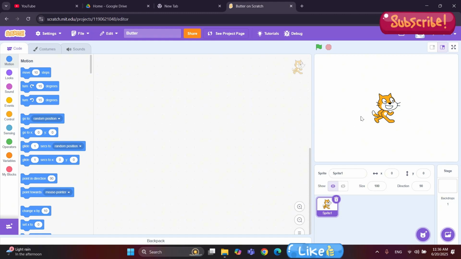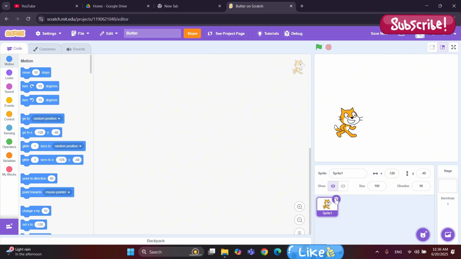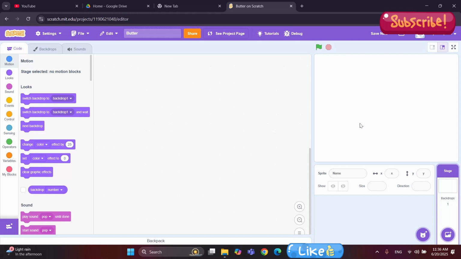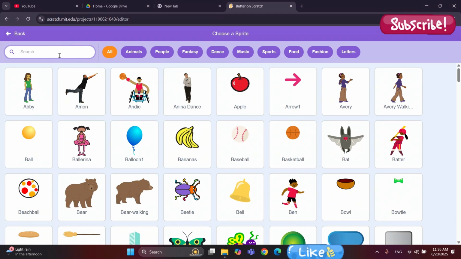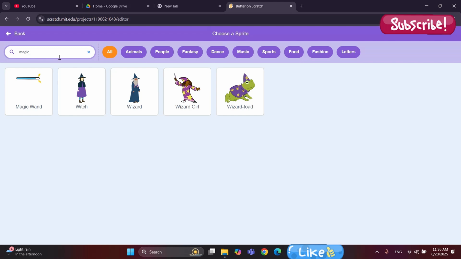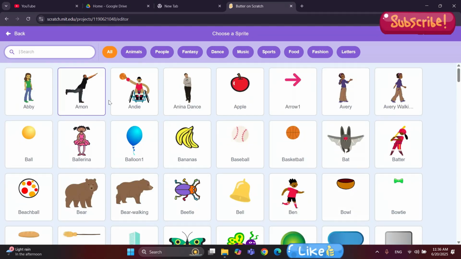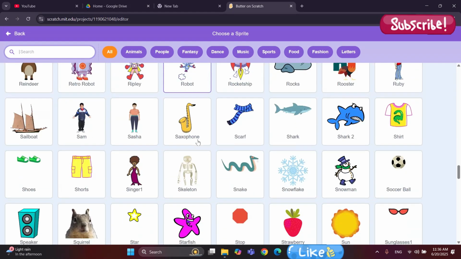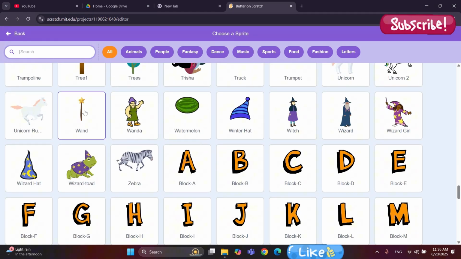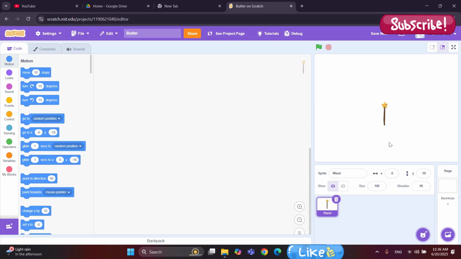So let's start. First of all, let me get rid of this default cat sprite. And first of all, let's go and find our magic wand. Magia is magic, not this one. I want another one. Let me just search here downwards. Where's our wand? Yeah, this one. Click it, and this is our magic wand.